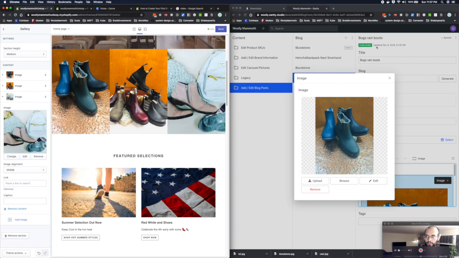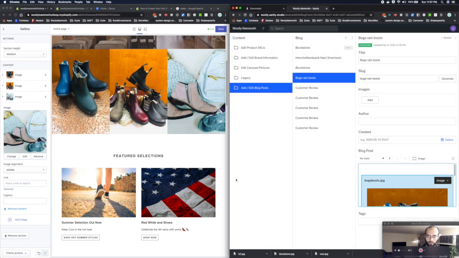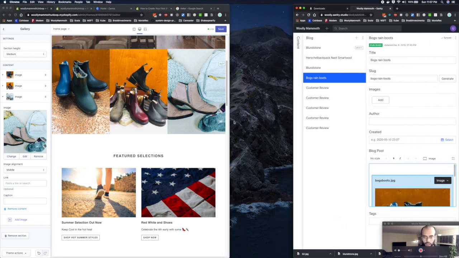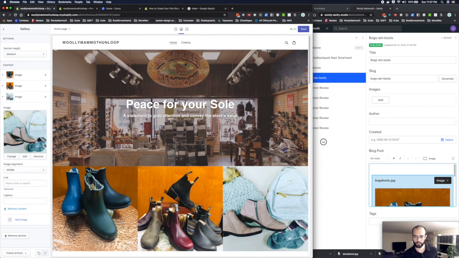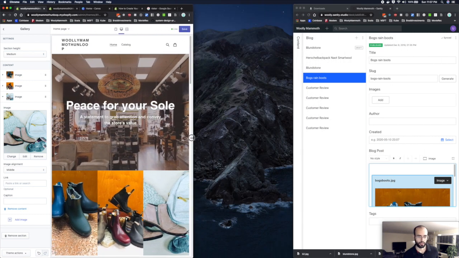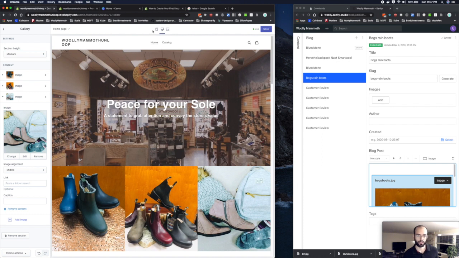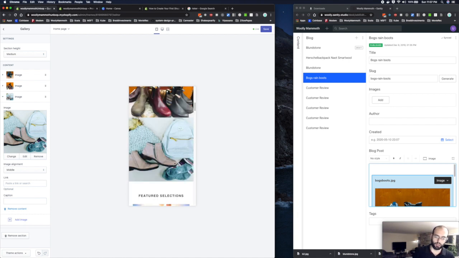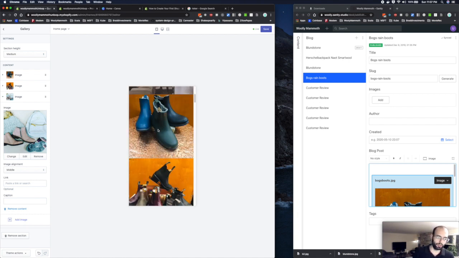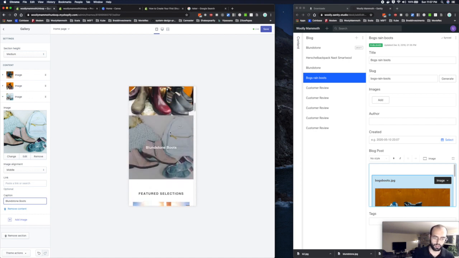Now, let's shift on to something even more important. Look at that. This kind of expands out nicely up to the maximum size, and then let's see what it looks like on mobile. Peace for your soul. Oh yeah, we didn't get a chance to do that, but it would be great. So we would probably want to do some overlay here, like Blundstone boots. Let's see what happens if we do that. Okay, Blundstone boots. This is not right. So now whatever.